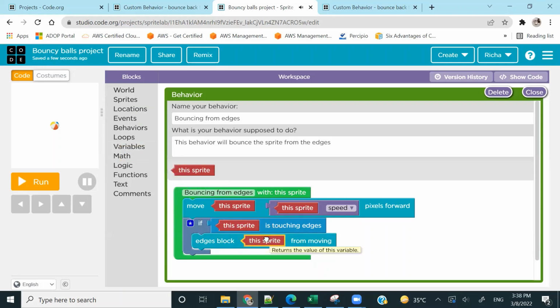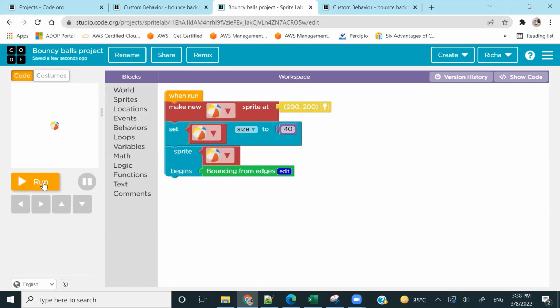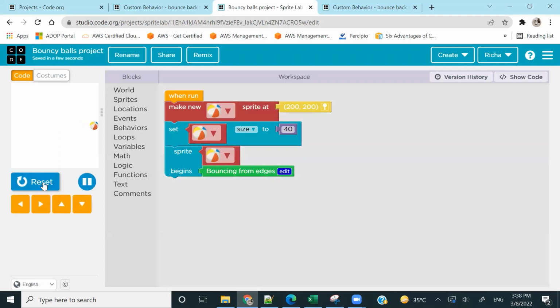We want to keep it for one particular sprite only, so we should always use this sprite. Okay, let's test this much now. What's happening? This sprite is touching the edges and it stopped moving ahead. Well done. What do we want next? Next, it stopped moving, but now it should bounce back from the edges.